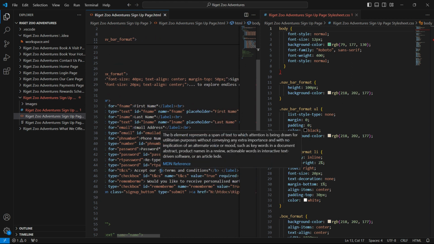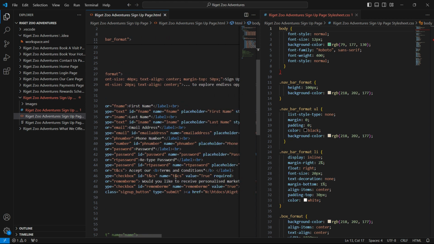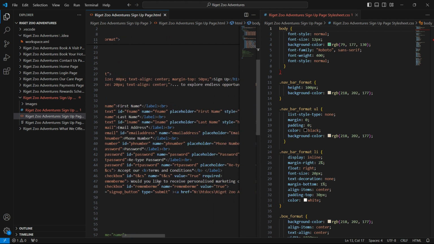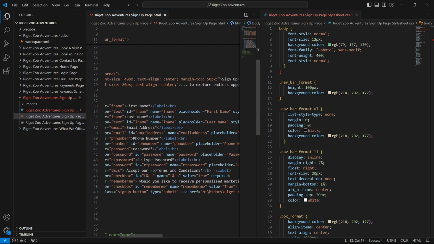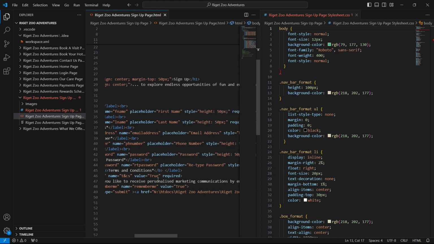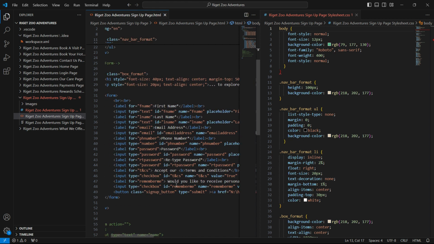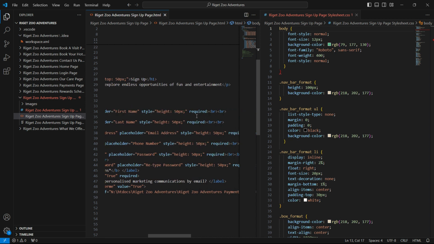I have decided to make the terms and conditions specifically bold so that users can see it properly and they are aware that they have to look at this. Another checkbox has been added for would you like to see personalized marketing communication by email? This is not required, but if they do want to have the personalized marketing communications, they can simply click that checkbox. So the first name, last name, email address, they are all required.